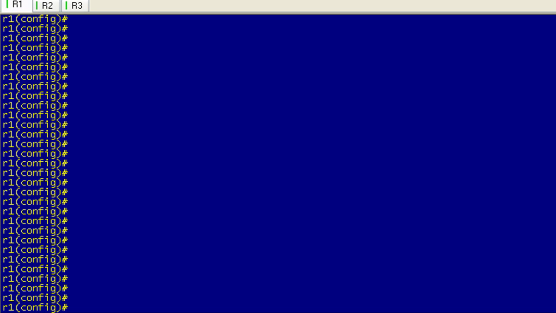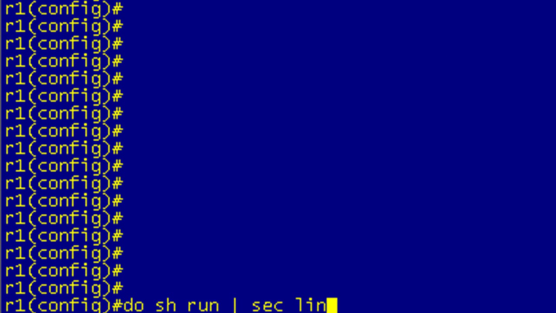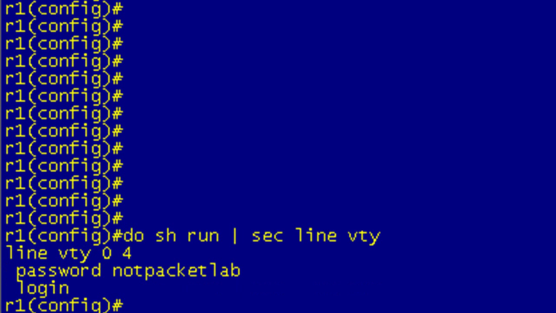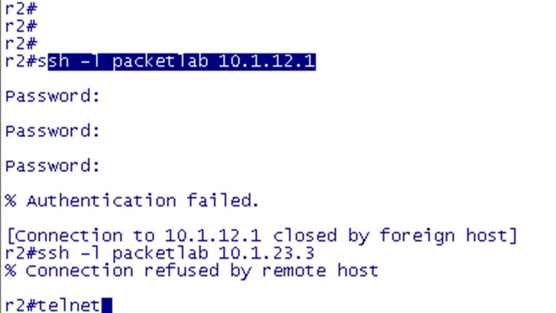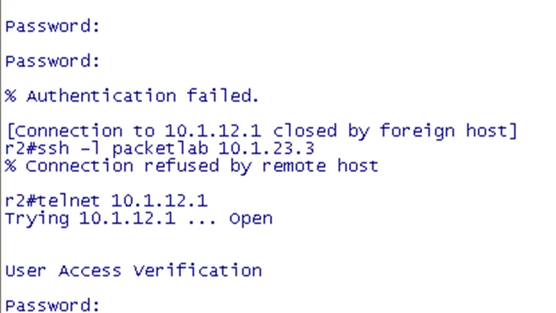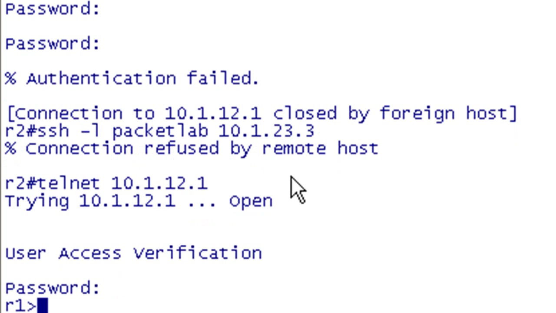And while we're here, let's go ahead and do show run section line VTY. I want to take a look at the VTY line. And you can see here I have a VTY line password of not packetlab set up. So if I go to R2 and I telnet 10.1.12.1, I can specify this, not packetlab. I can log in via telnet using that password.